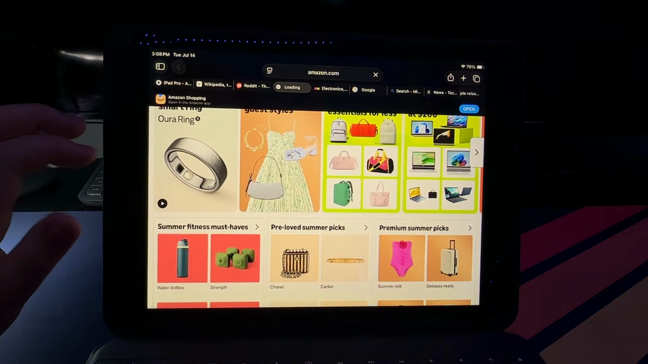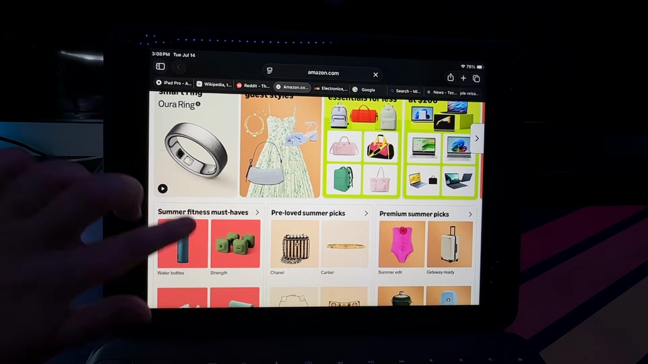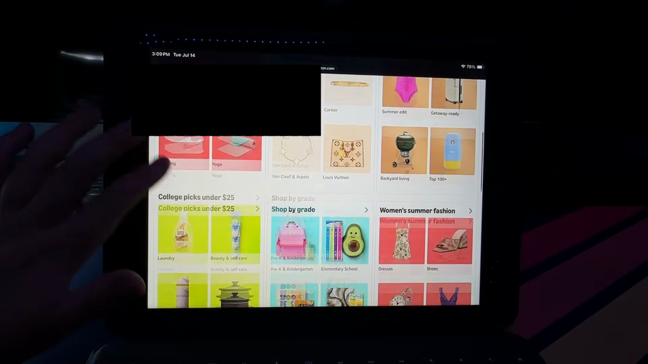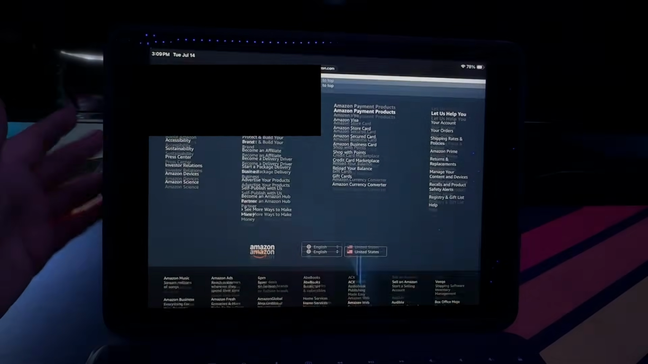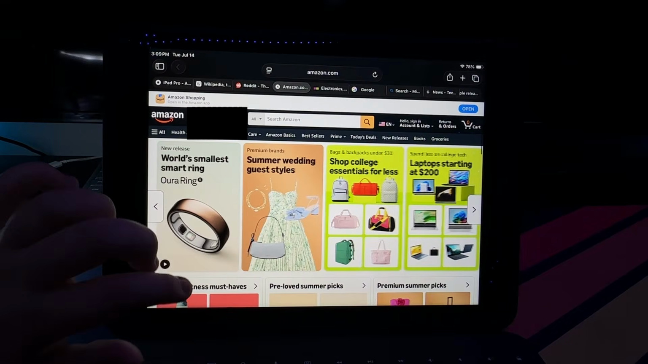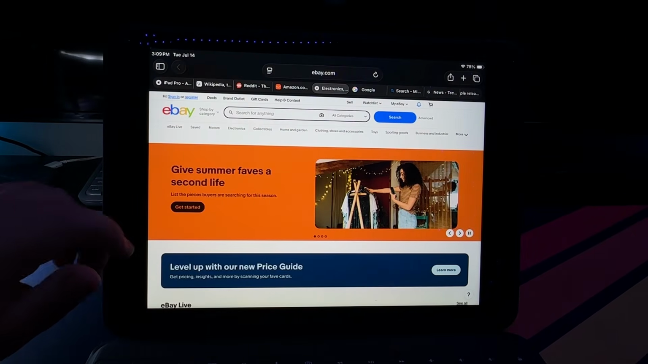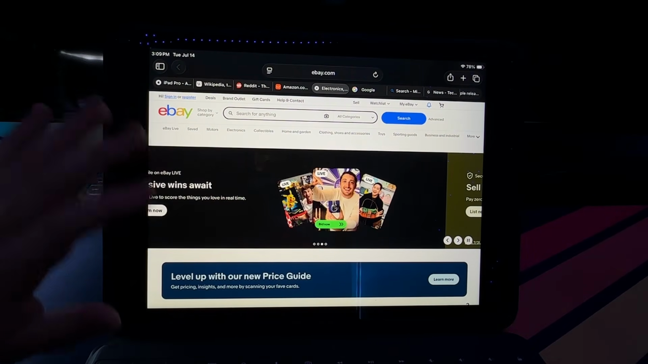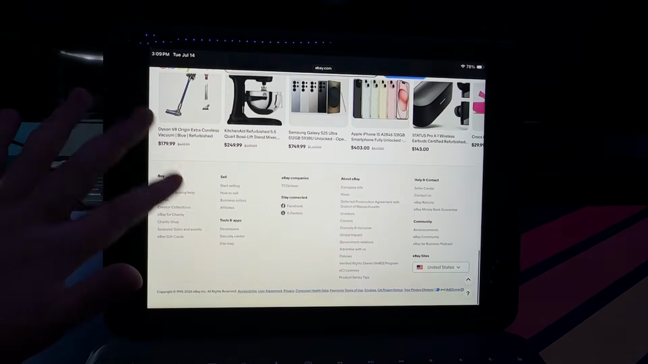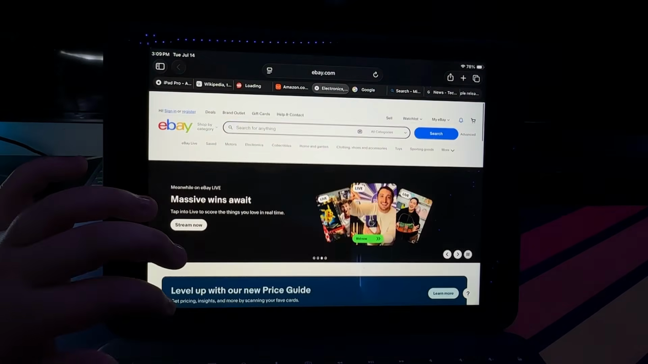Let's go to Amazon now. Say we want to browse Amazon for some products. You could see that it's already lagging out just browsing on Amazon. This thing is really slow, right? And then we go over to eBay, our favorite website where I buy a lot of this stuff. And so far, I mean, it is responding.